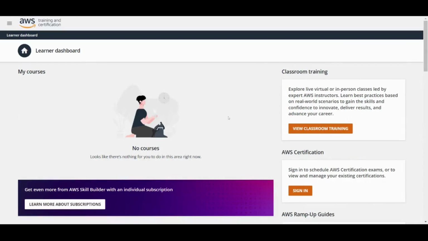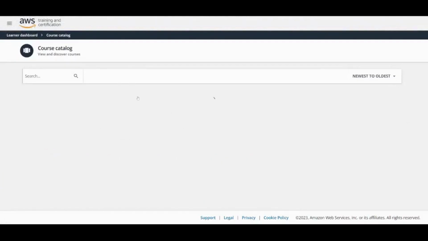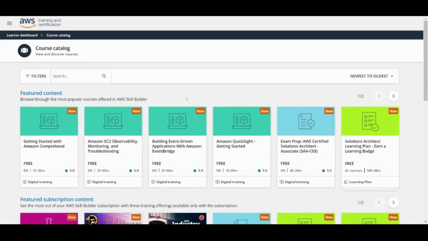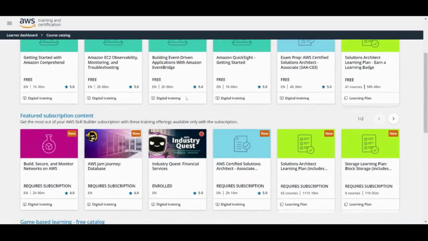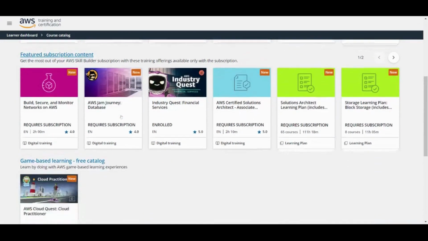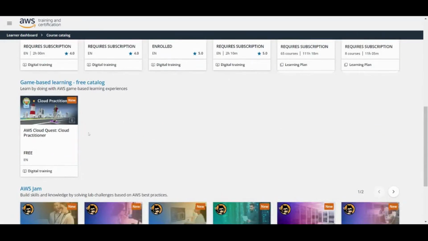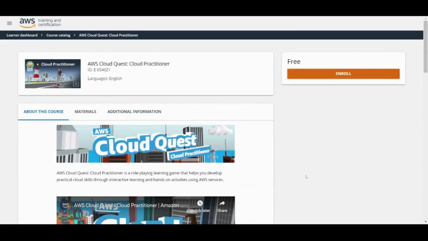Let's see what courses are available for us in the course catalog. So here you have featured content which you can explore. There's also subscription content that you have to pay for to get access to or to enroll in. And here is where we want to go in and enroll. This is the AWS Cloud Quest for the cloud practitioner. Let's go ahead and click on that. And here is where we would choose enroll.